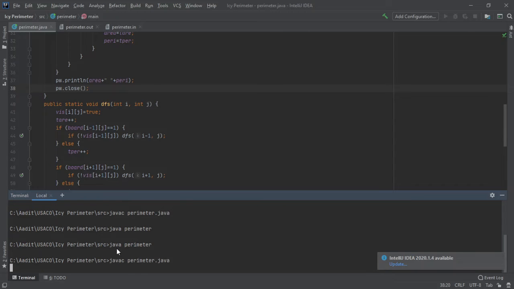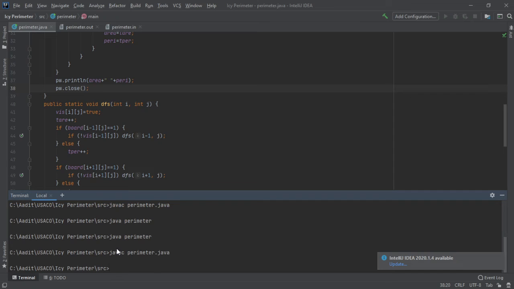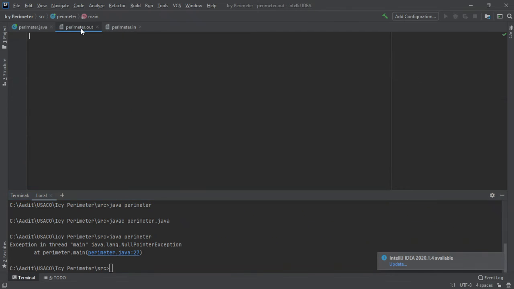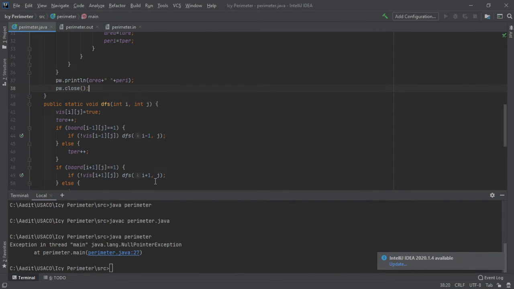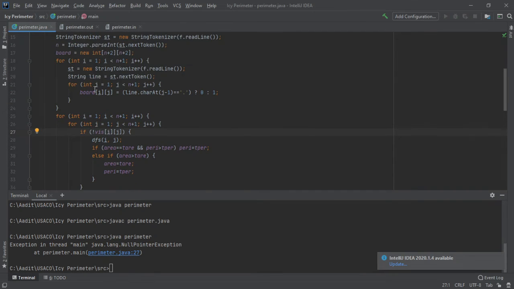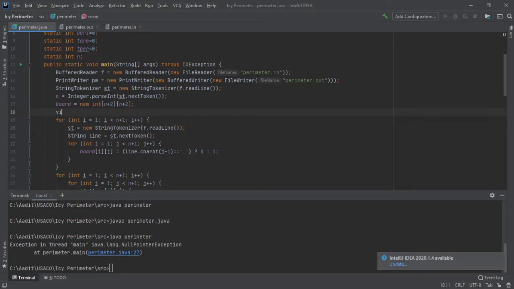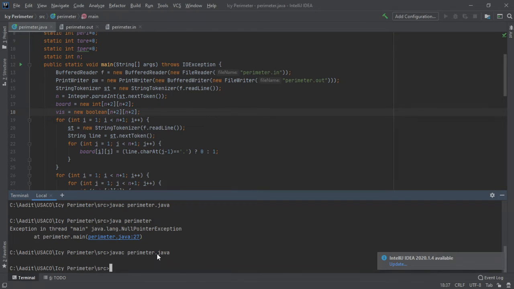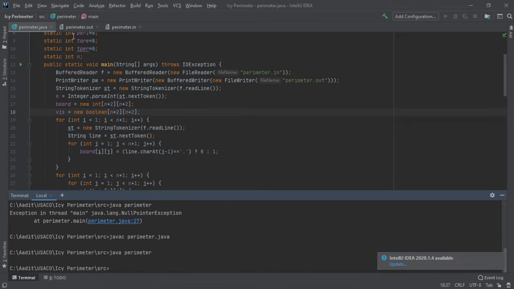Java compile perimeter.java and java perimeter, and we'll check our perimeter.out, and we have a null pointer exception at 27. And that's because we haven't initialized our visit array. So viz is new Boolean array of size n plus 2 by size n plus 2. And so now perimeter.out is initialized to 0, 0.